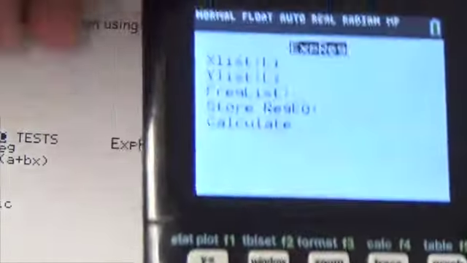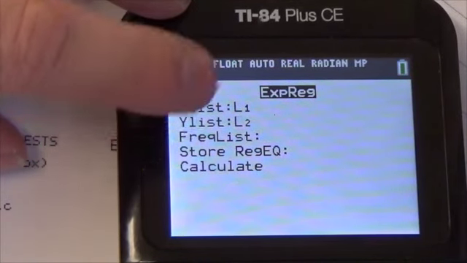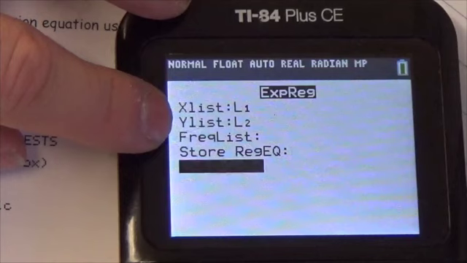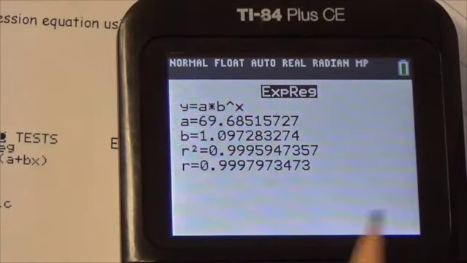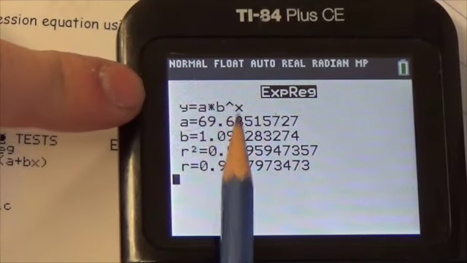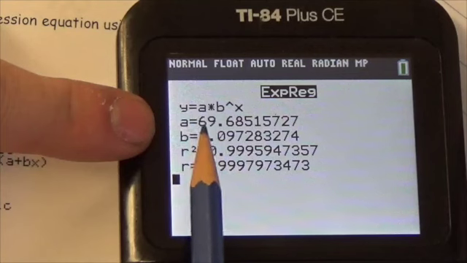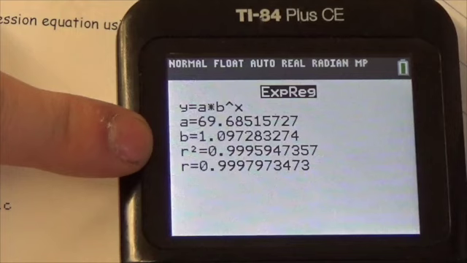There's your comma button. For my calculator, I don't need to do that. I've identified the list. It's already identified list 1, list 2, and I'm just going to go down to calculate. And here we go. So the calculator gives me the form of the equation, AB to the x, and it tells me that A is 69.68, and B is 1.097, and so on and so forth.